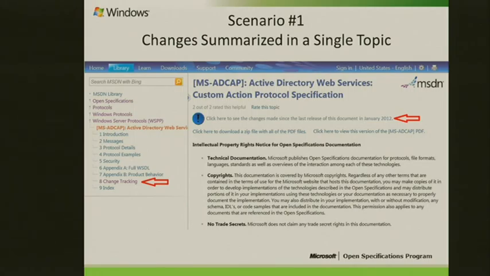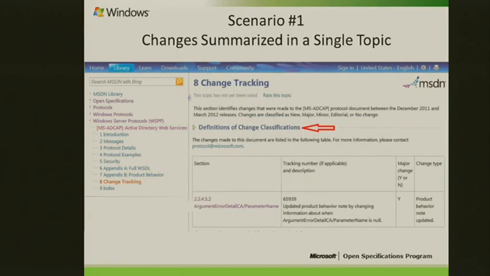So you click there, and what you see is that change tracking topic I was talking about, and this shows you all of the changes in the entire technical specification summarized in a table. It tells you what section changed, there's an internal tracking number we use, a description of what the change is, and a categorization, whether it's a major change or a minor change. To understand the classification, you can expand that and see what minor and major means and what type of change it is. So it's a single doc for the whole document.